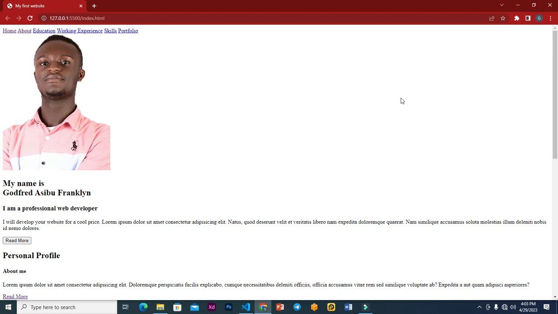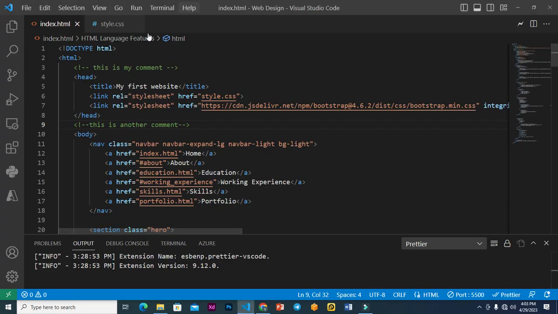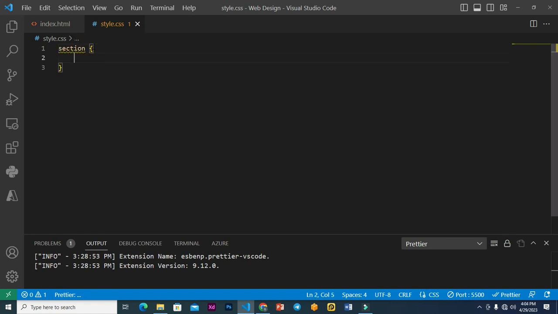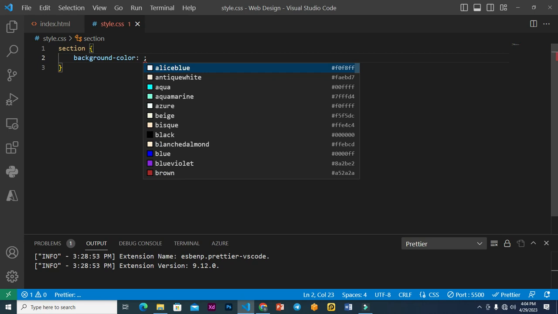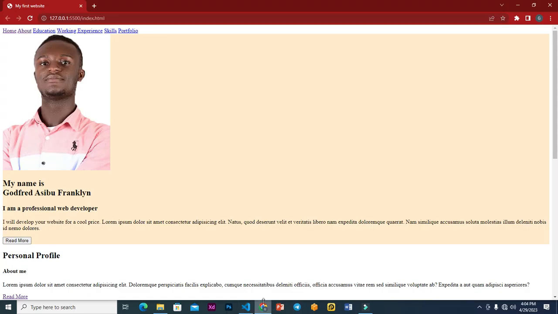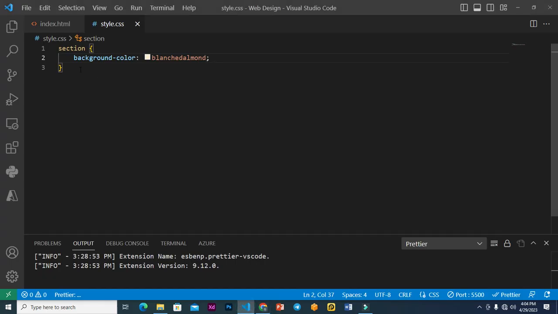Good. Now I want to arrange the hero section. I'm going to target the hero section, so I'm going to go to my CSS and write section. Let me change the background color first to something that you can see. Now you see that it's only affecting the top side of my website. After that is the section. Now you can see some margin around, and I told you that anytime you start writing, you just have to get rid of those margins.